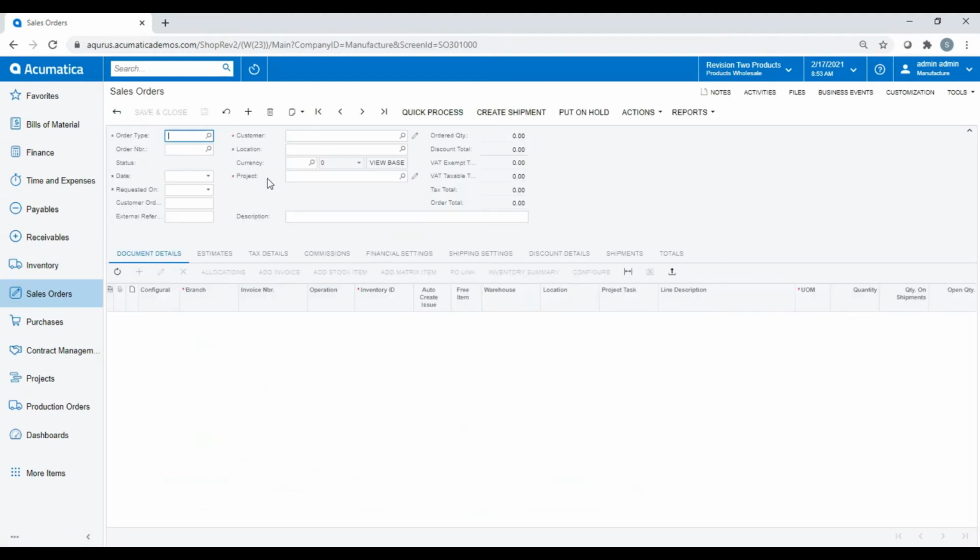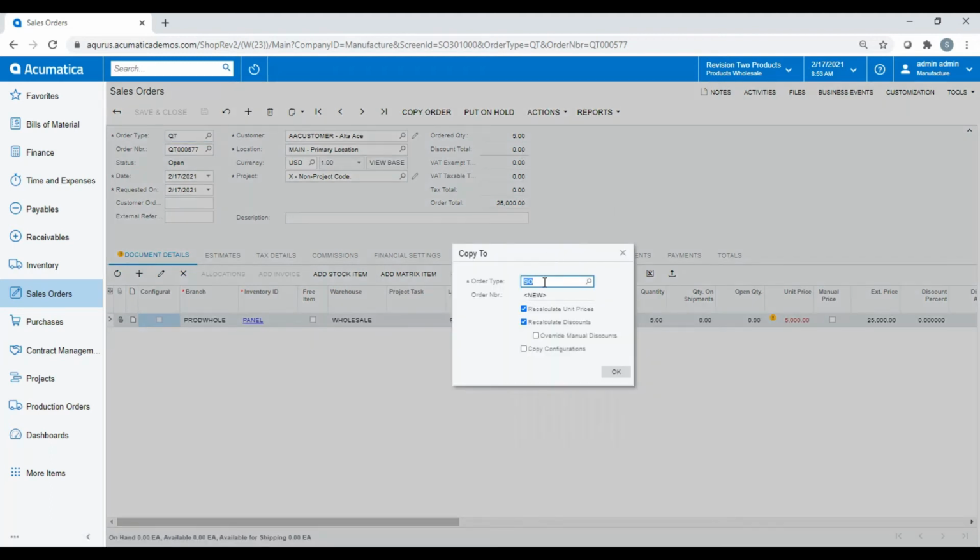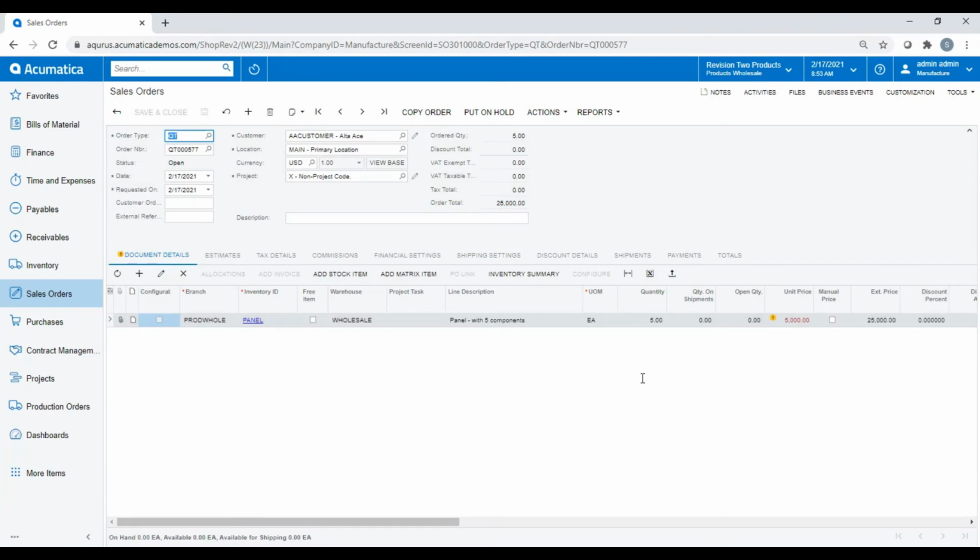Now let's say a couple of days has gone by, the customer has accepted the quotation, and now they want to create an order. What we'll do is we'll click on Actions, and we'll copy this order now to an SO type, which is a sales order type. So we'll go ahead and create the sales order from the quotation directly, and we'll see that the order type has now changed to SO, and we can save this to store in an open status.